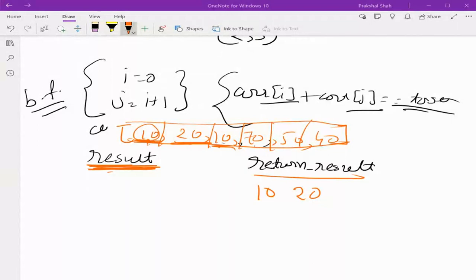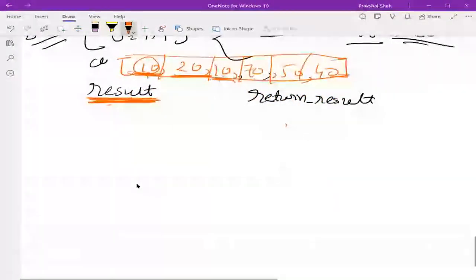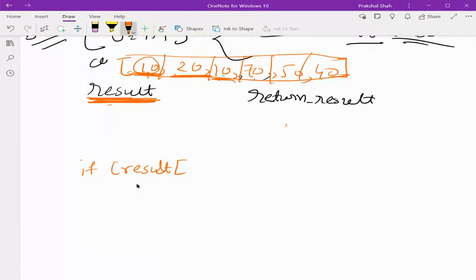Okay, so let's suppose, for an example, that I'll make a two-condition check. This result is also my array, right? So in this particular result, if this particular 10 is present here, then I'll do something. If not, then I'll do something else. What is the meaning and rationale behind this?